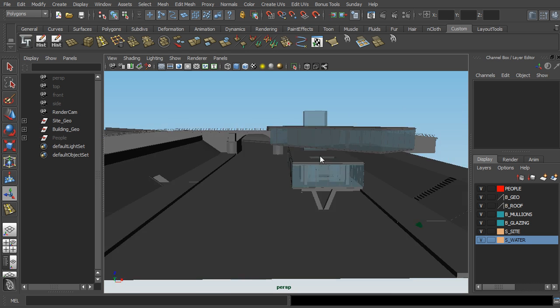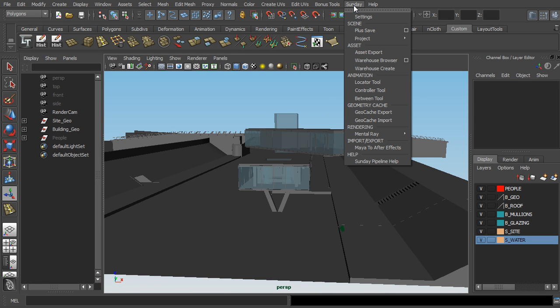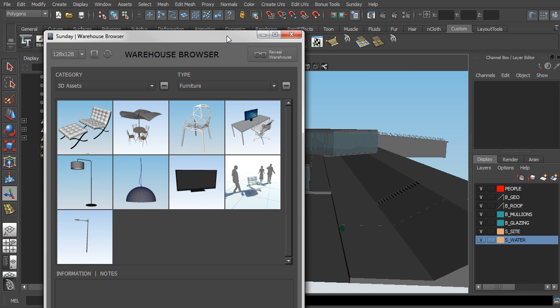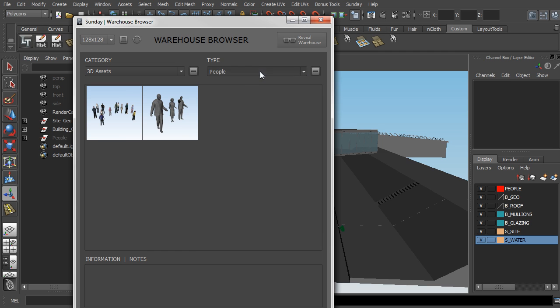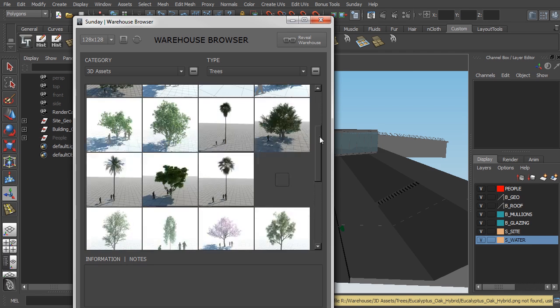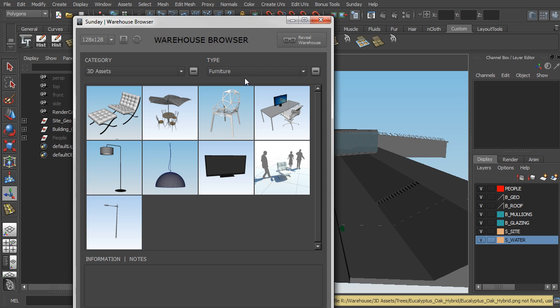The next thing is to add some assets. And for that, I have a plugin that I like to use called the Sunday Warehouse Browser. So basically this is something that I can start building a library of assets and materials and whatever, basically, just to make it really easy to sort through and add to my scenes.